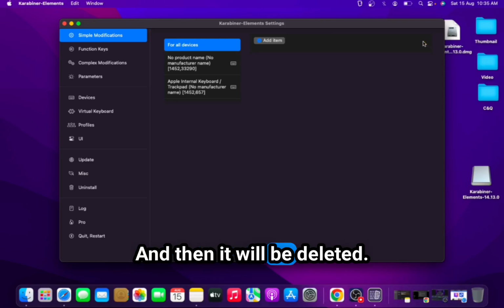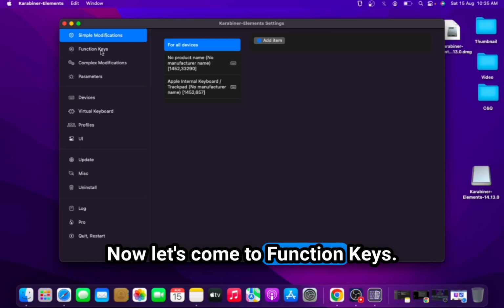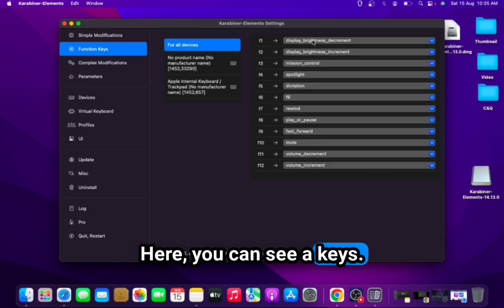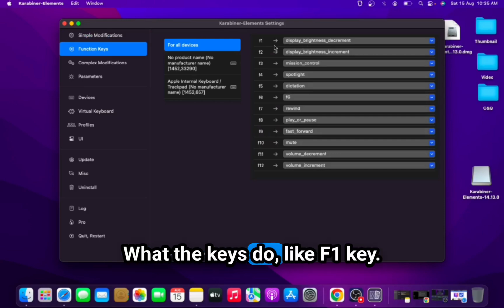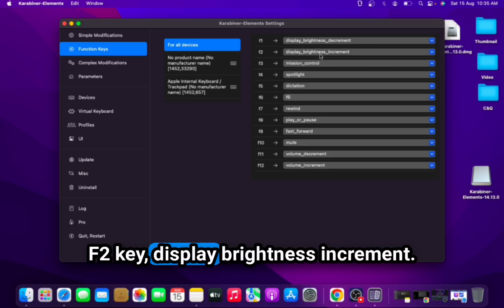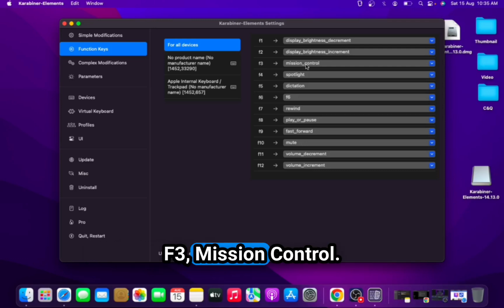and then it will be deleted. Now let's come to function keys, the second category. Here you can see keys, what the keys do. Like F1 key, display brightness decrement, F2 key, display brightness increment, F3 mission control.